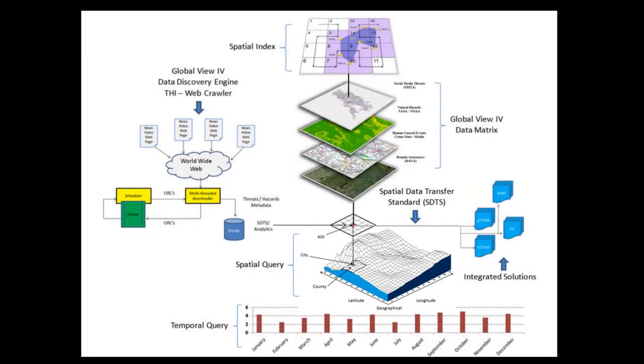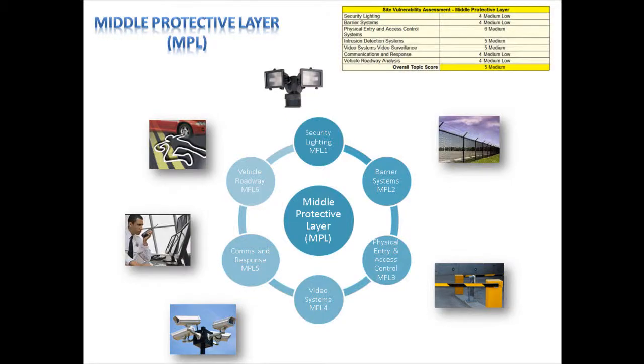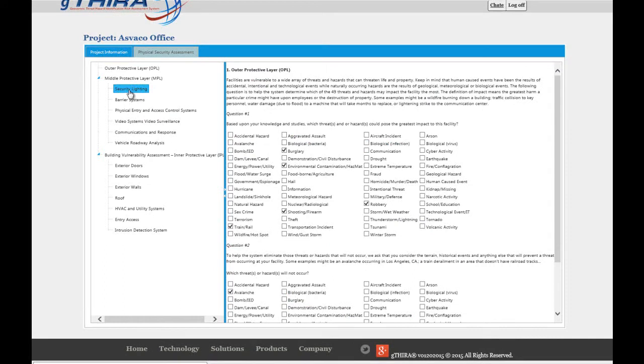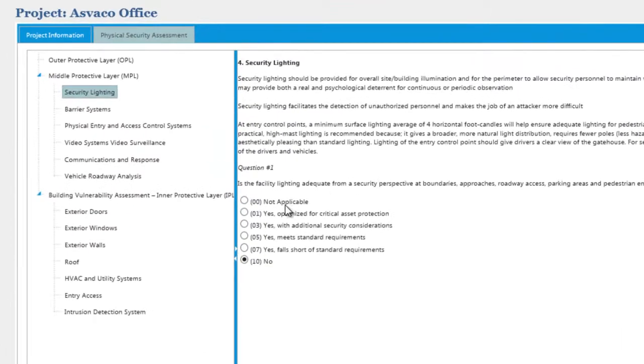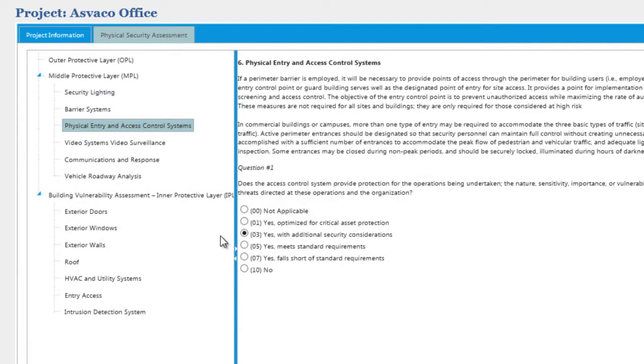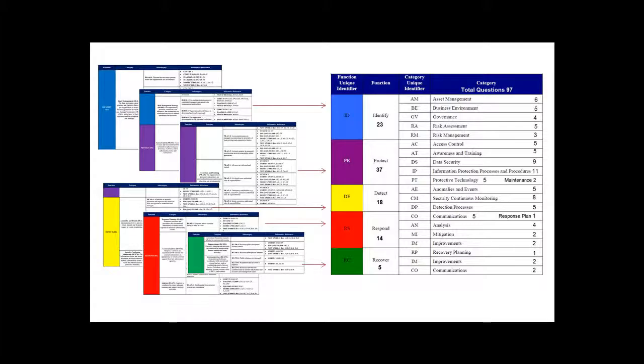On average, the system collects over 50,000 threats and hazards per day, which are stored in a database made specifically for gTHIRA systems. gTHIRA is unique because it allows you to conduct a site vulnerability assessment based upon the Physical Asset Protection Guidelines set forth by ANSI and other supporting methodologies. The system recognizes the important topics and requires 18 questions to be answered in order to measure the effects of the threats and hazards from within the area.